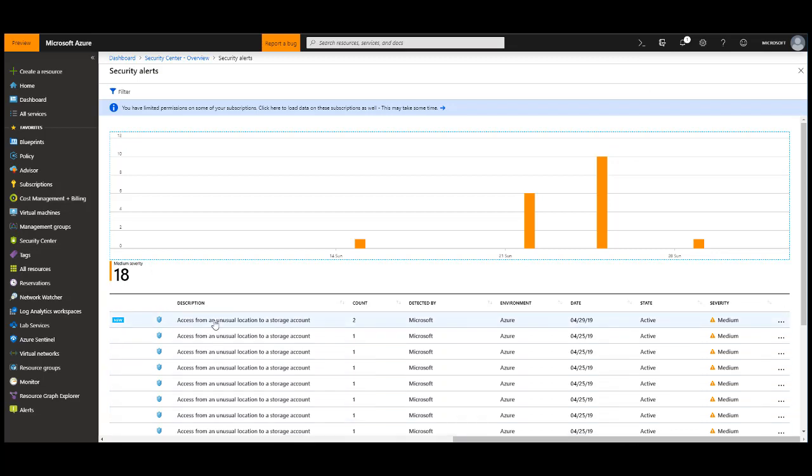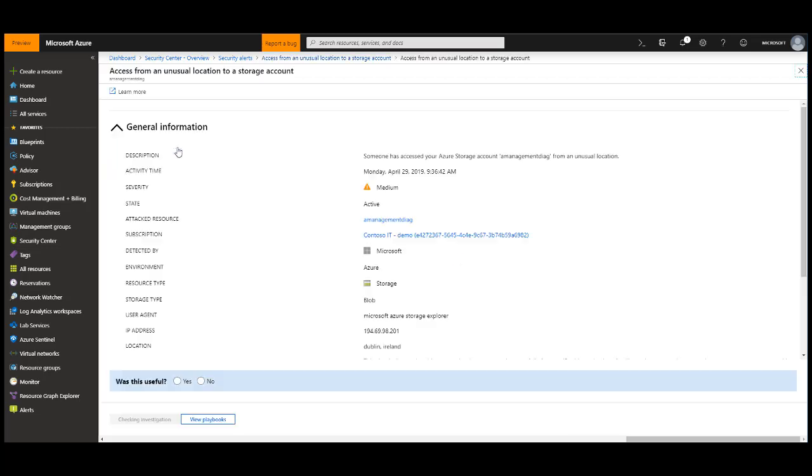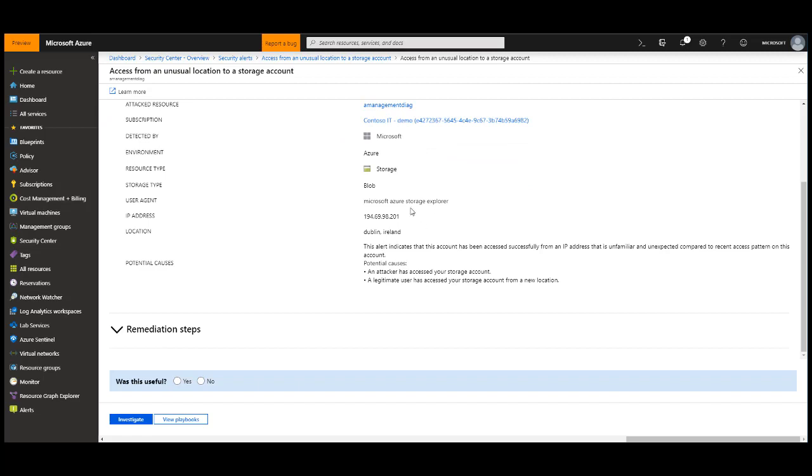So if we click on that access from an unusual location, this will come up and tell me, hey, these are just diagnostic accounts, so it's not a big deal. But if you were to click on it, it'll actually tell me, okay, someone accessed it. This is actually how they accessed it, via the Azure Storage Explorer, and this is the IP address, and they came in from Dublin, Ireland. Okay, that doesn't necessarily mean it's a bad situation or it's an attack. It may be a false positive, but it gives you more information. It helps you understand the situation better.